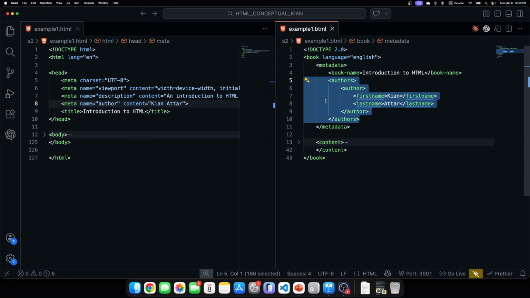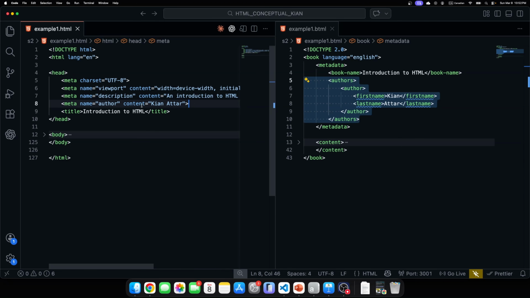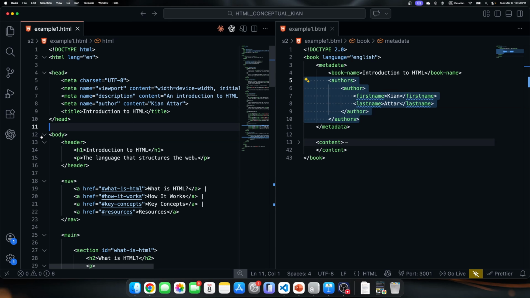The HTML designers, on the other hand, decided to have this element and these two attributes to describe who is the author of this web page. It's the same information captured in two different formats. Let's take a look at the body.